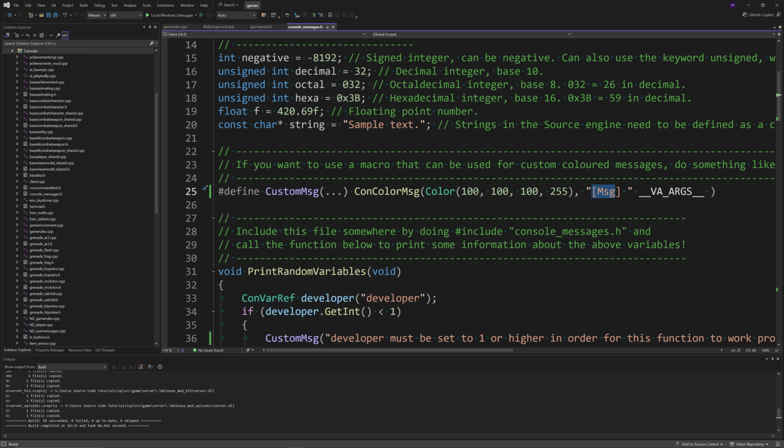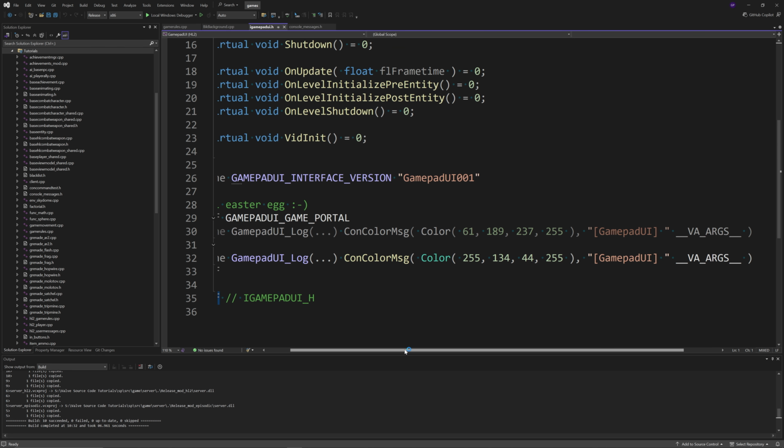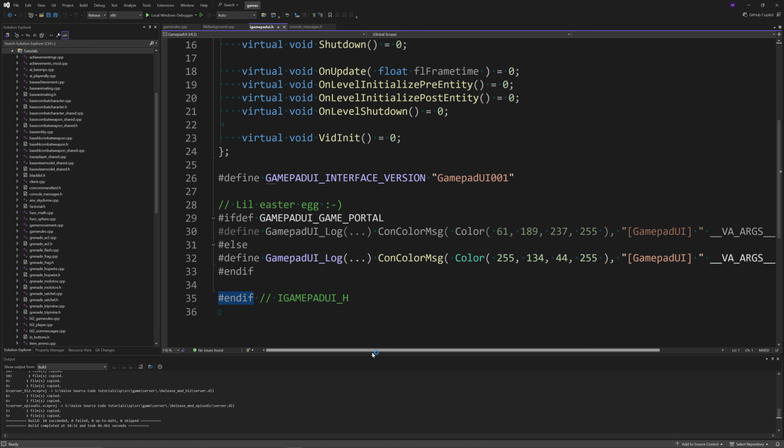And then after that, this __VA_ARGS__. I know it's a bit of a mouthful, but that's what the Gamepad UI does. So if you see here, that's pretty much the way that it's defined for the Gamepad UI. Just goes off the screen a little bit, but you can kind of see what happens here.